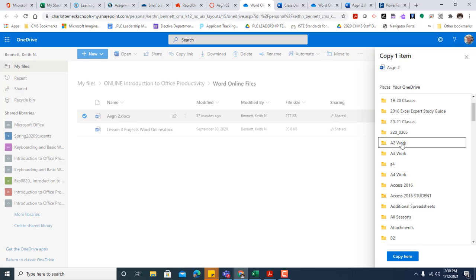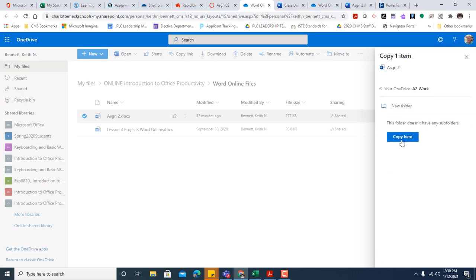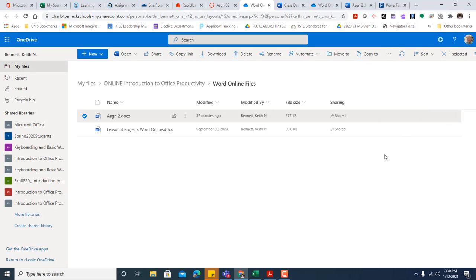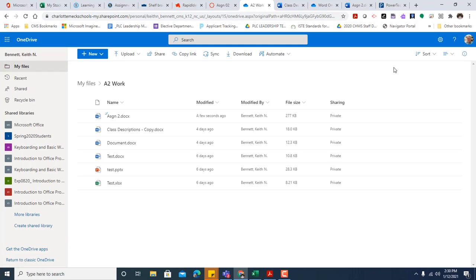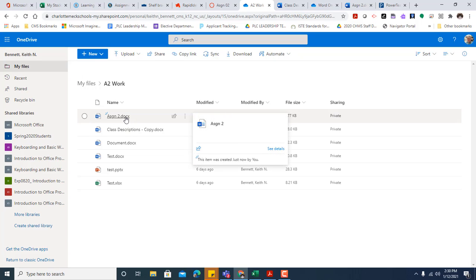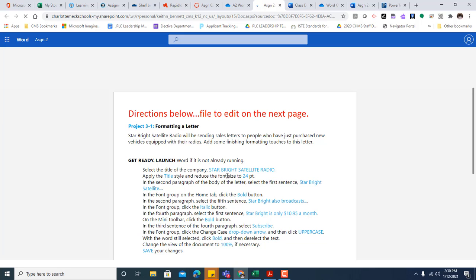I had to do mine a little bit differently. I had to use folders for each class. So I'm just using my A2 class. But then you would click copy here. And then when you do that, up here on my computer, you see where it is copying that file to. So you can click on that, and then you're going to see that the file is here. And when you get that copied to your OneDrive folder, then you can click on it and edit it.